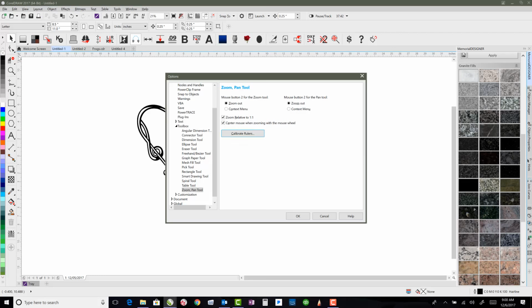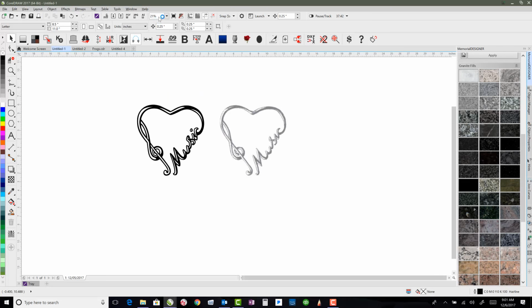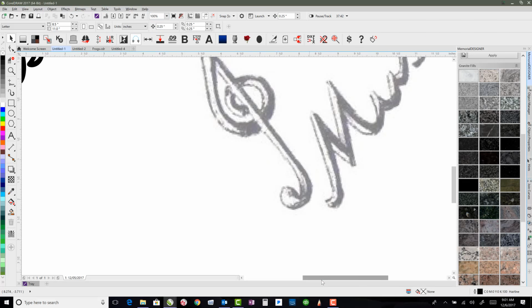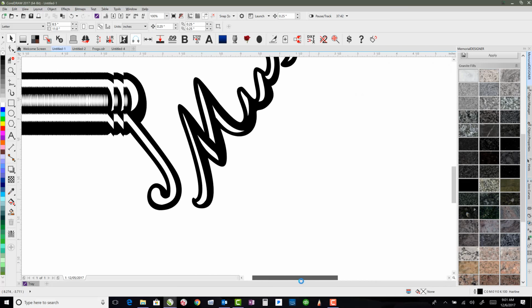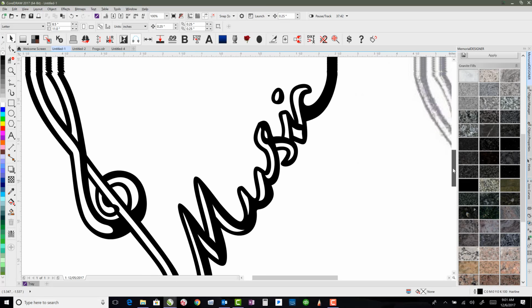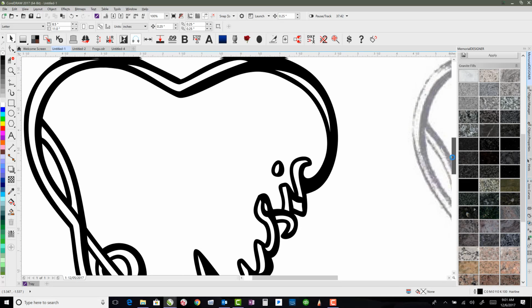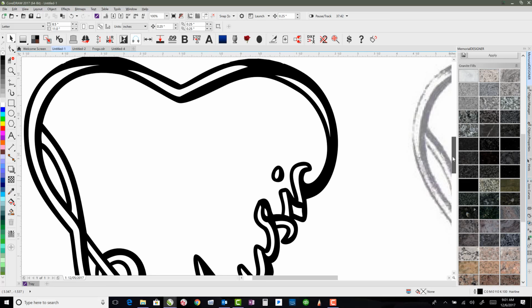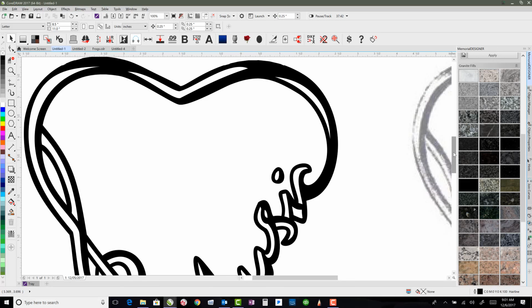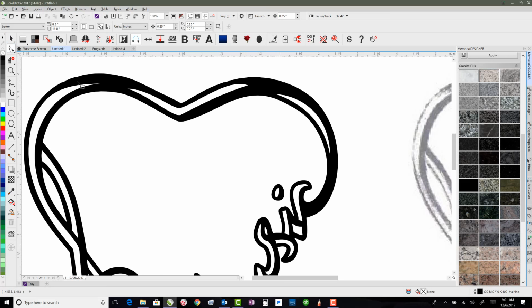Mine was 281.5. So when I am zoomed in at 100%, then this will actually show up life size on my screen. And so I can just visually see how thick my lines are and how thick they're going to be in real life. That tells me if they're going to be too thick or too thin, but it's a good visual indicator here of how it's going to really look in real life.